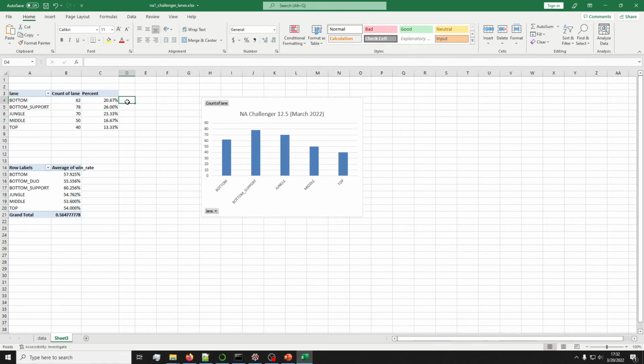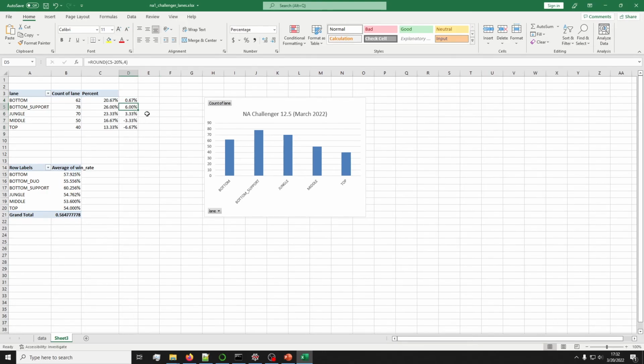Actually, we can go ahead and see what the difference between what an equal weighting would be and what we have right now. So that's that. Okay. So we can see here that support is represented 6% more than our expected 20%, whereas top is minus 6%. So that's interesting to look at. On our distribution, the only one that appears normal, so to speak, is AD carry at approximately 20%.